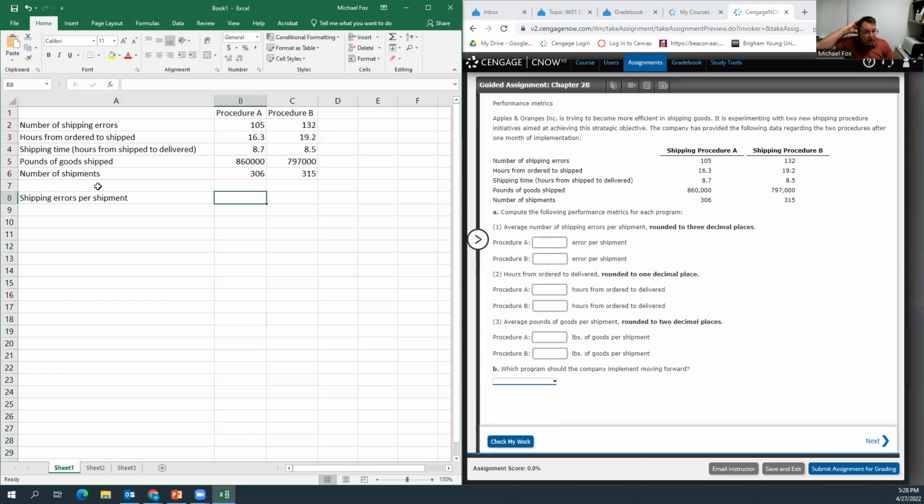So we know that in accounting language, or really any language, per just means divide, right? So if we were going to say shipping errors per shipment, we would just say shipping errors divided by number of shipments. That would tell us how many shipping errors there were per shipment. We can use Excel's fill tool to do the heavy lifting for us there. And then if we want to make our life easier, we can have it do the rounding for us to 3 decimal places. So procedure A had 0.343 errors per shipment, and procedure B had 0.419 errors per shipment.